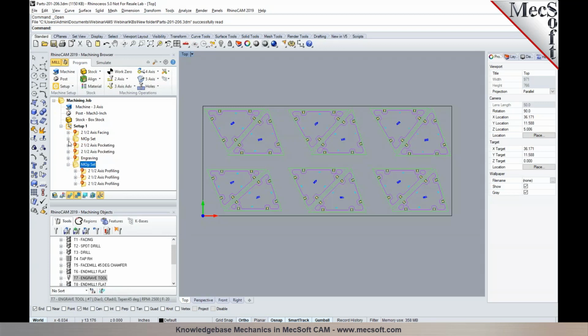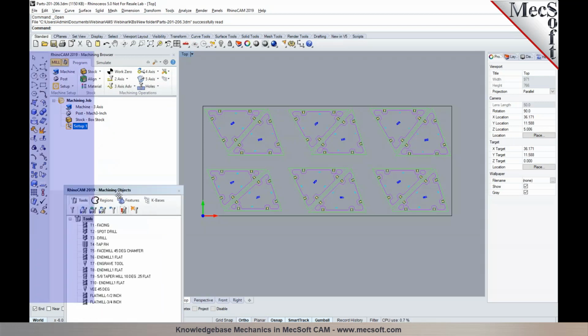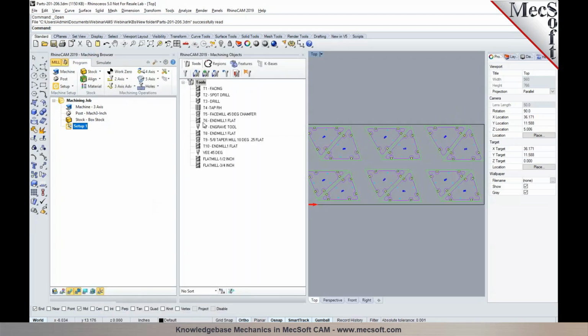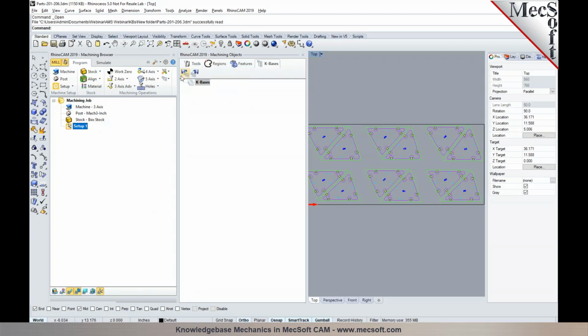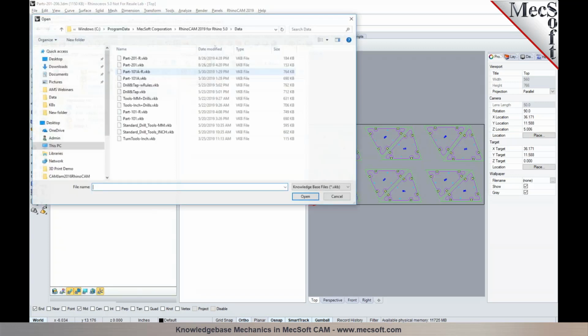We could go into the machining objects browser. I'm just going to put the machining objects browser over to the side in here. We'll go to the tab called KBases, and I'm going to go ahead and click on Load Knowledge Base. And I'll bring in the same knowledge base we just loaded earlier. So you'll now notice that it displays all of the operations from the knowledge base.